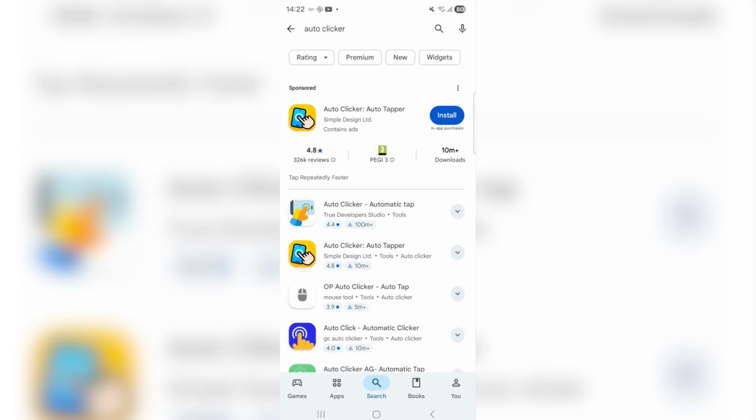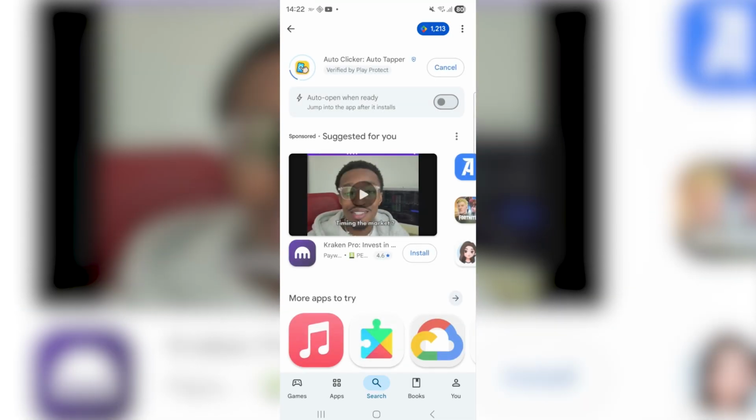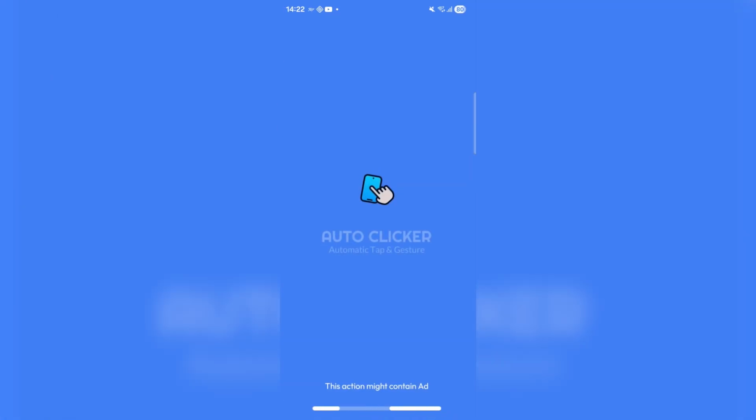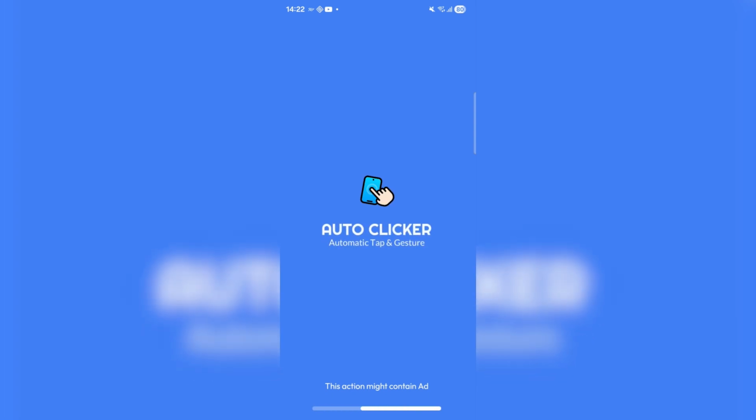Now, once you type it in, you're going to see a lot of different ones. So just go on one that has really good reviews. For example, this one has 4.8 stars out of 5, which is obviously really good. So we just want to go ahead and download and install it. It does it very quickly. And then just go ahead and open it up.